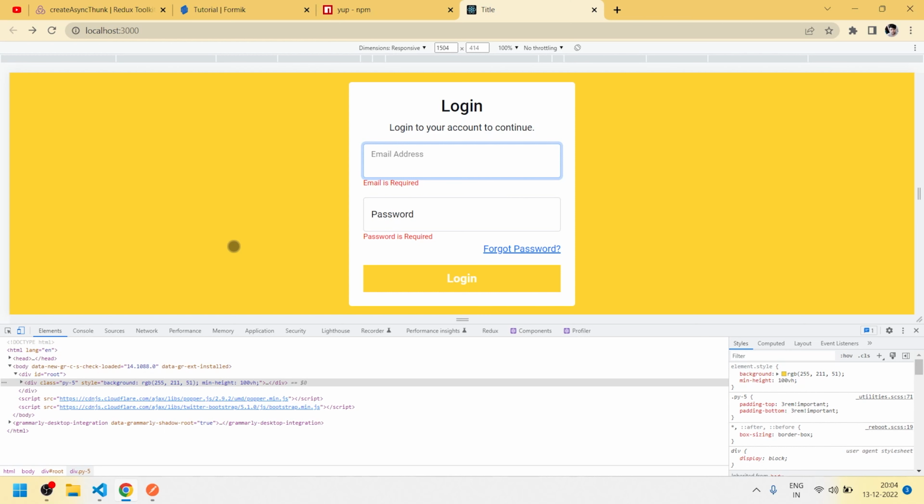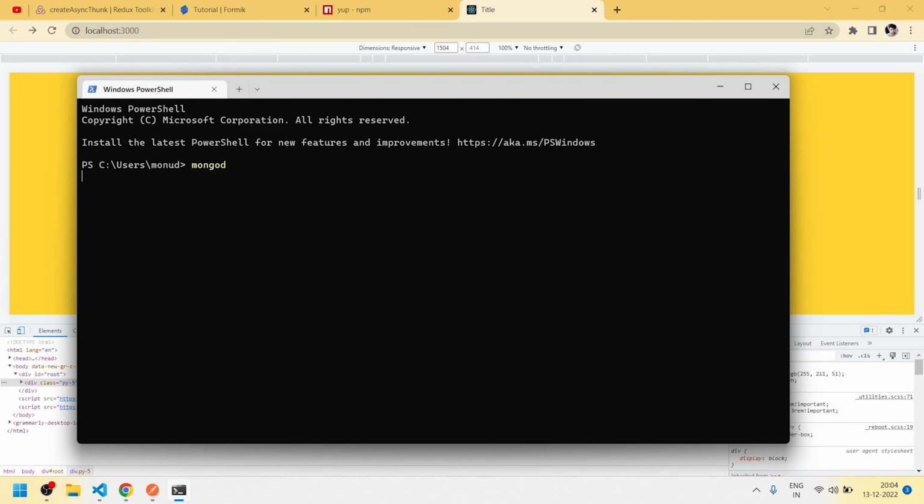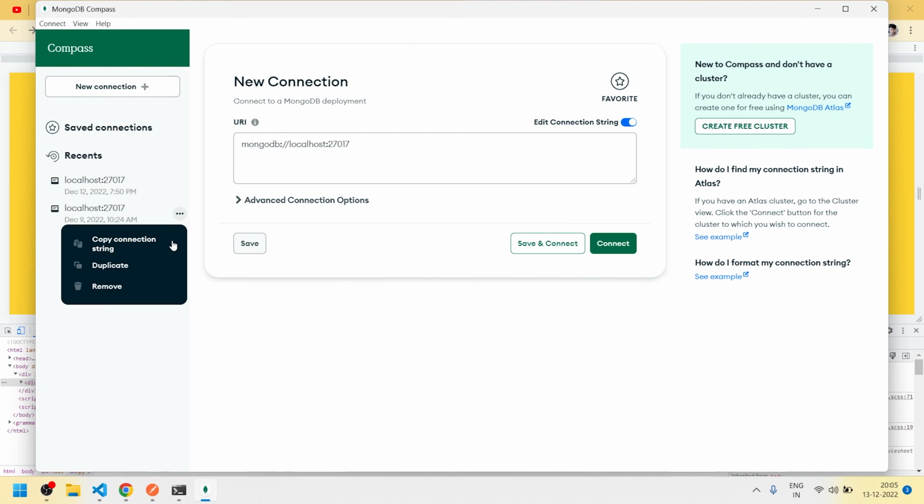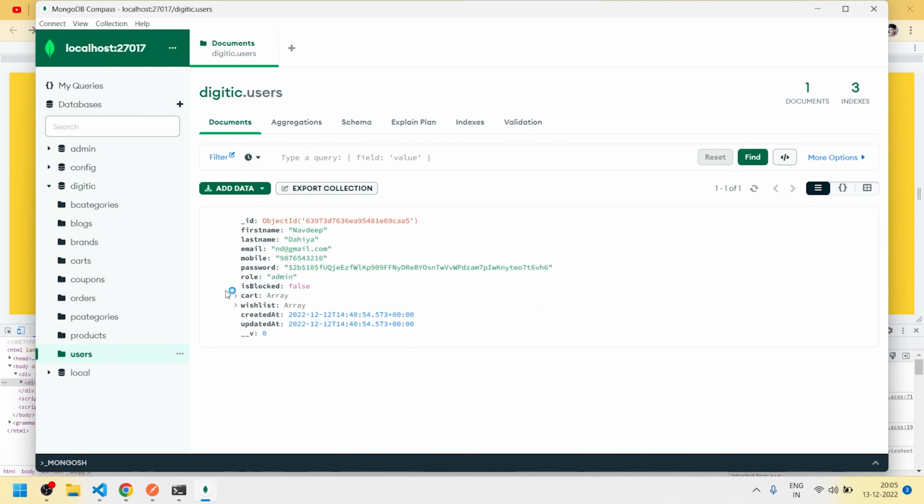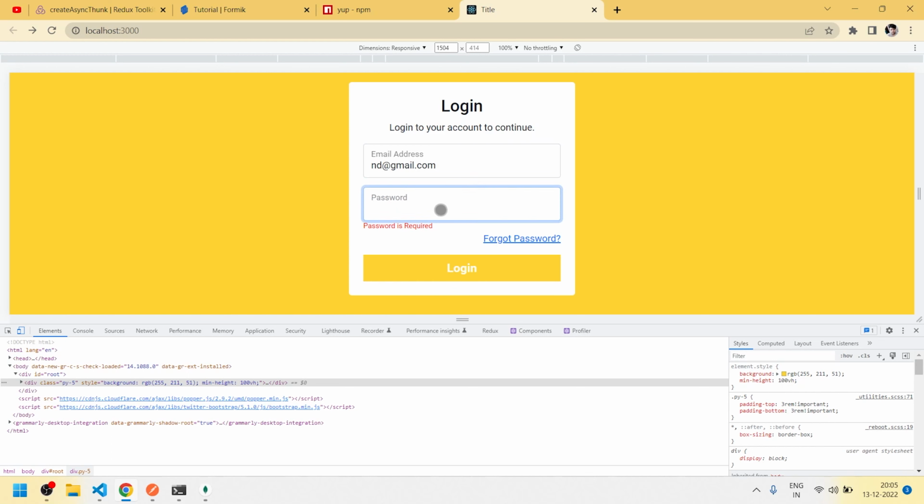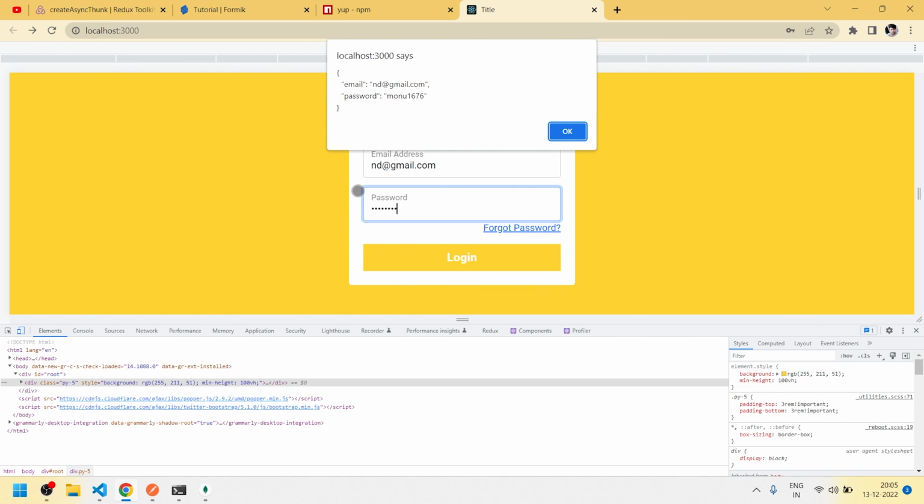So now, window, terminal, mongo. Let me open MongoDB Compass and check. Connect. So digitic users. nd@gmail.com. I think I forgot the password. Let's give a try. nd@gmail.com, and password is, I think, monu1676. Login. So we are getting this.